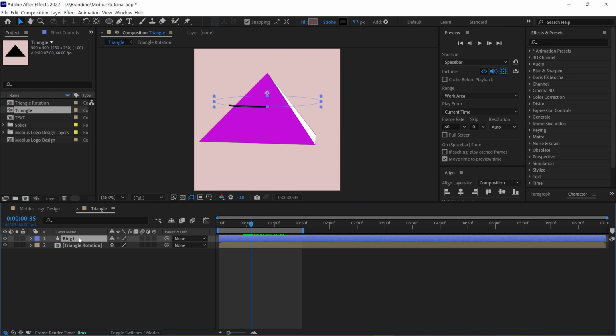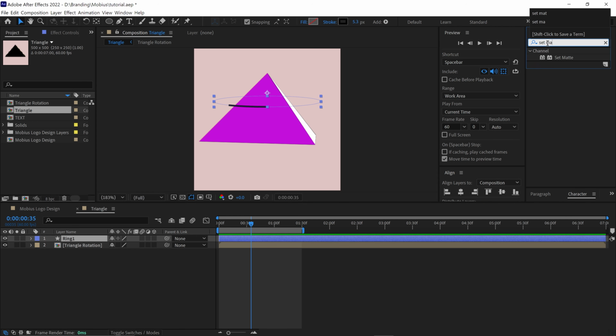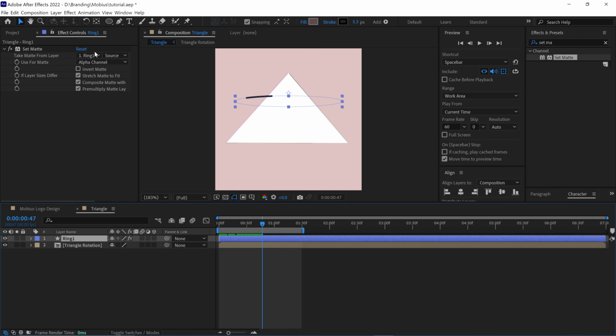Then select the Ring 1 layer, go to the Effects panel, and search for Set Matte Effect. Simply drag and drop it on this layer, and change the matte option to Triangle Rotation. Then select the layer and rename it as Ring Front. So this shape is only visible on the pyramid shape.